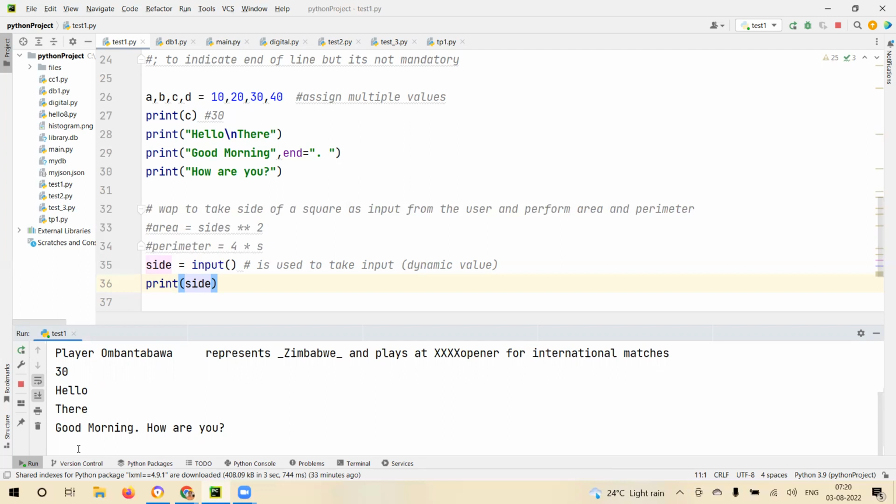Input allows a maximum of one text to be entered within the input. Input will work fine even if you don't give any, so it allows zero text. But if you want the user to know, you can put one text, maximum one, not multiple parameters like print. Print you can give multiple parameters, but input takes maximum only one parameter. So I'm going to say here, enter the side value.